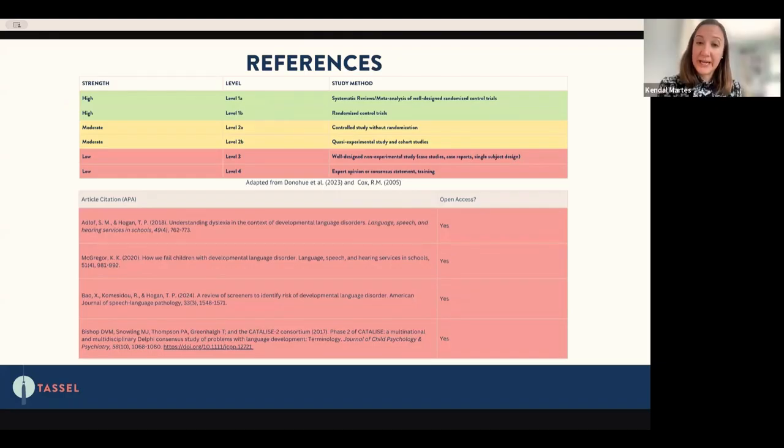Sure. So the first one by Adlof and Hogan, this is, I would say, a seminal article and really enhanced my understanding of DLD in the context of dyslexia. So it talks a little bit more about that simple view of reading, where we can clearly see the kids that have DLD, dyslexia, or both. Tiffany Hogan is out of MGH in Boston, which is relatively close to where I live. And she does phenomenal work in the area of DLD, and I've learned a lot from her from listening to her over the years.